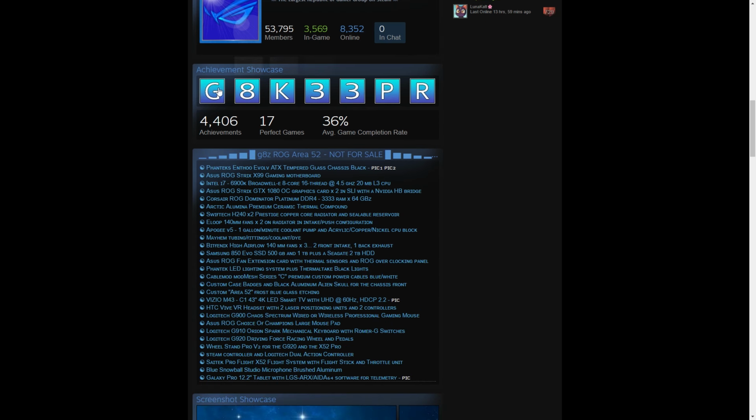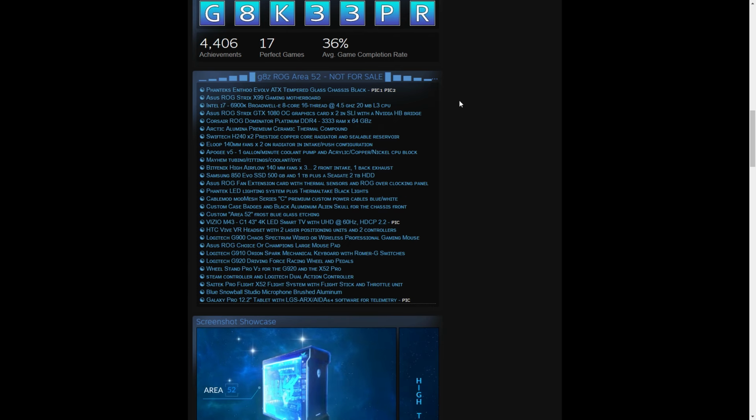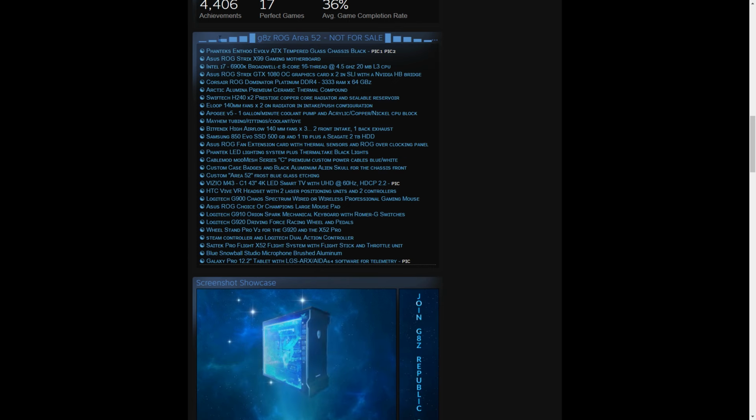So down below we have his achievement showcase, and it spells out his name here, Gatekeeper, and it shows his achievements, perfect games, and completion rate. Then he gives some information about him in his info box, and I like how he used these little square pieces here to build up to his title because it helps it stand out quite a bit. I like how this is laid out really nicely. It's easy to read, just like his bio at the top.